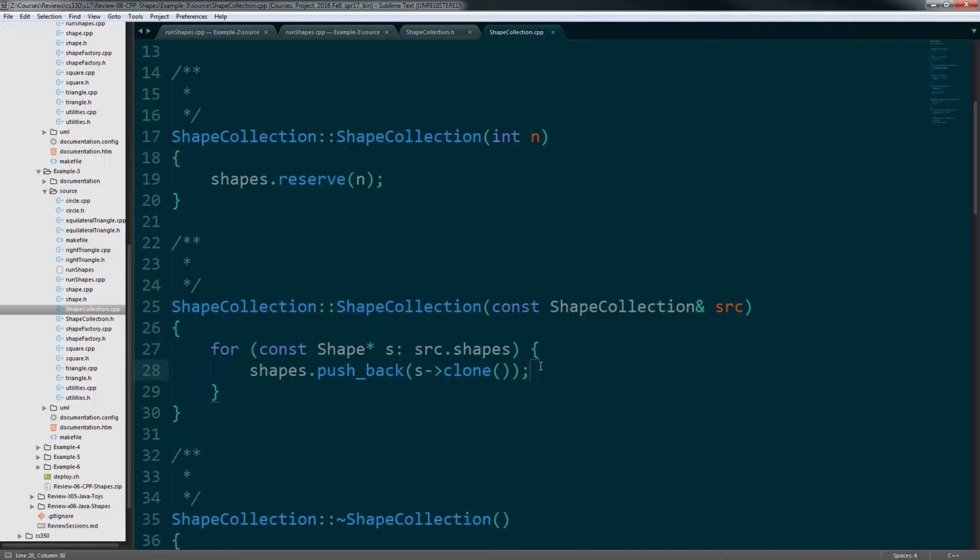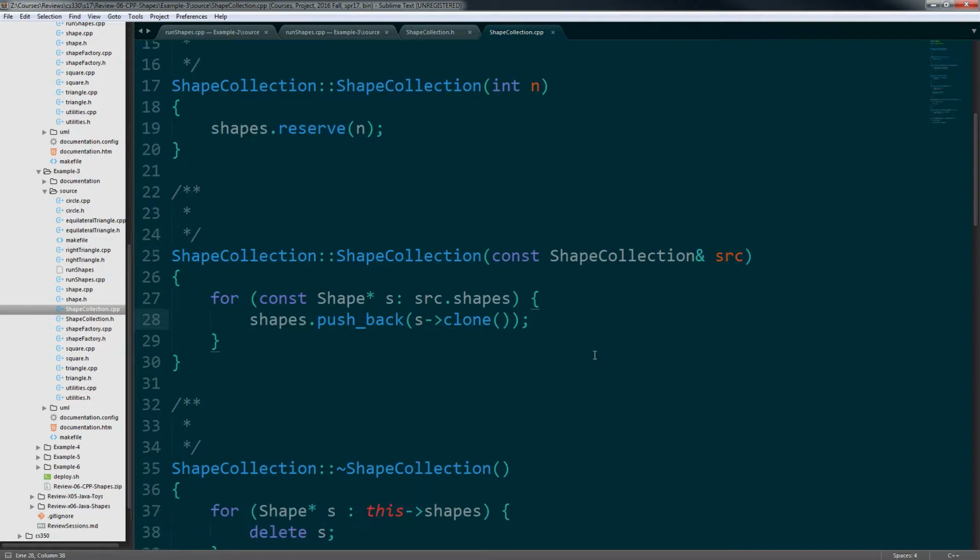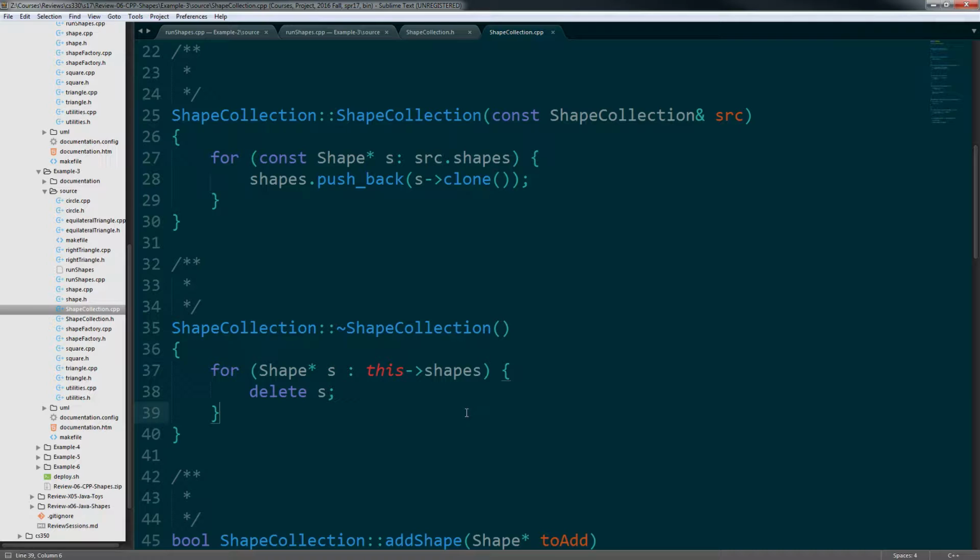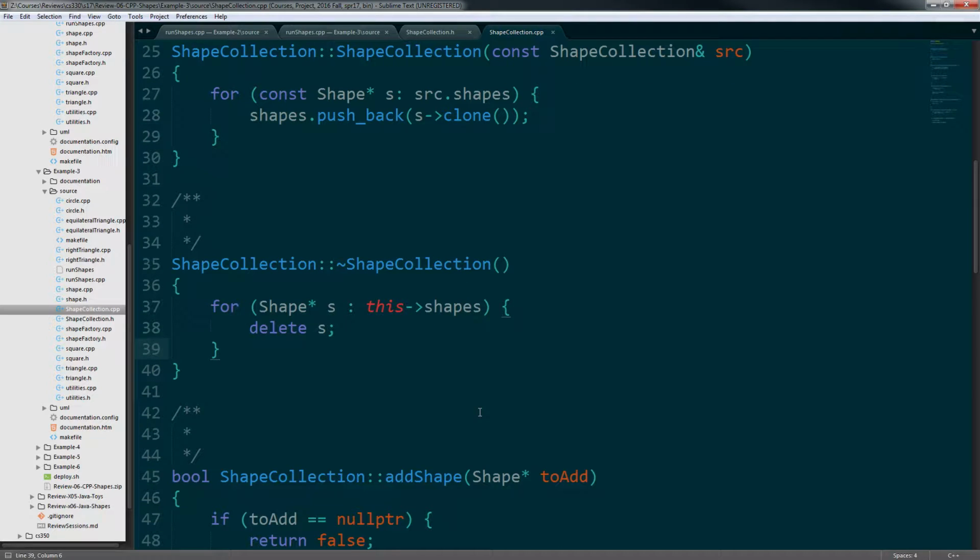In assignment 3, you're simply doing an array of pointers instead of a vector of pointers. Implementation detail. The fundamental process is the same. Same for my destructor. Range-based for loop. Traverse my vector of shapes and delete the block of memory referenced by each shape pointer.